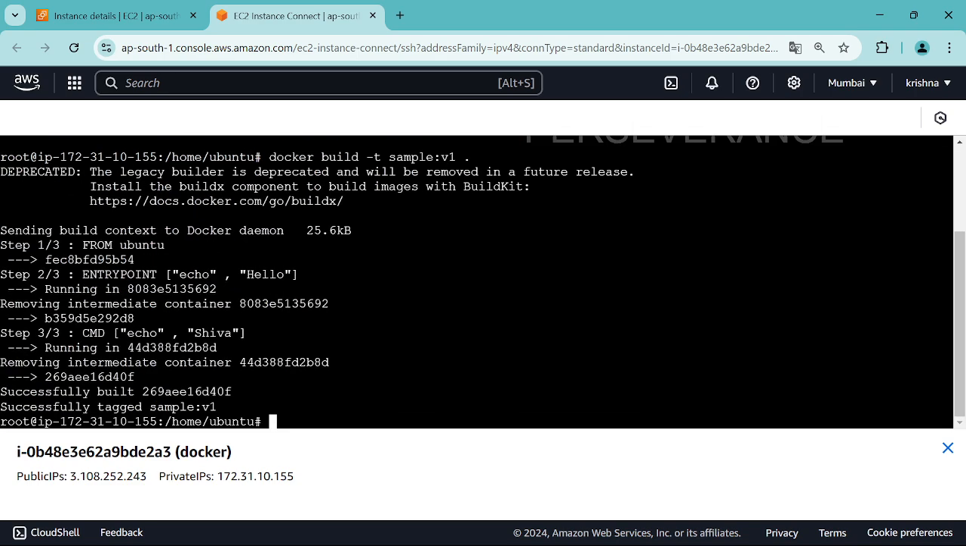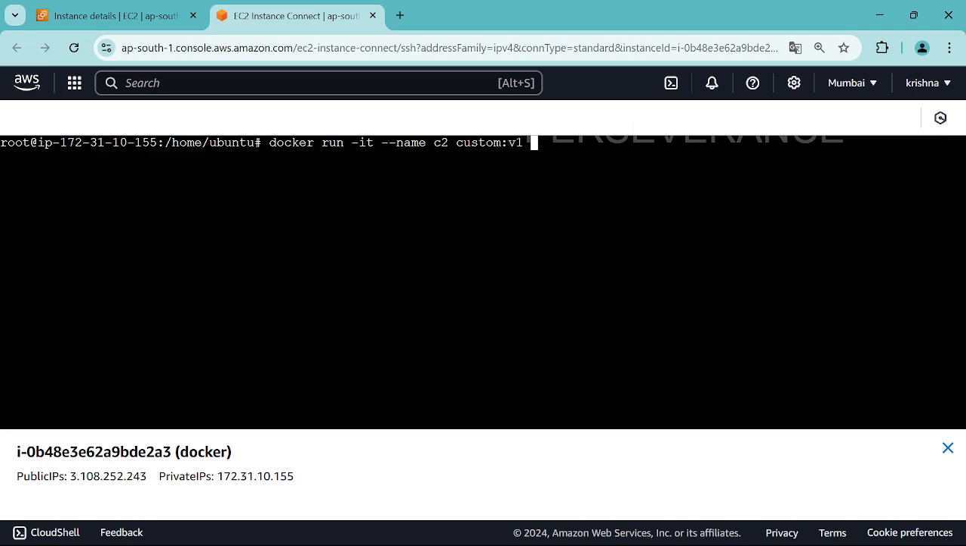So we have both here. Now let's run a container out of it. So run c3, this will be c3, and this is not custom anymore, so this sample, enter.